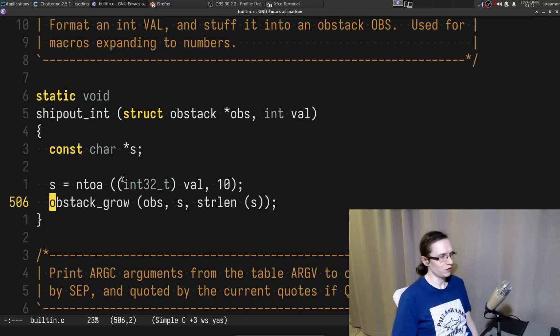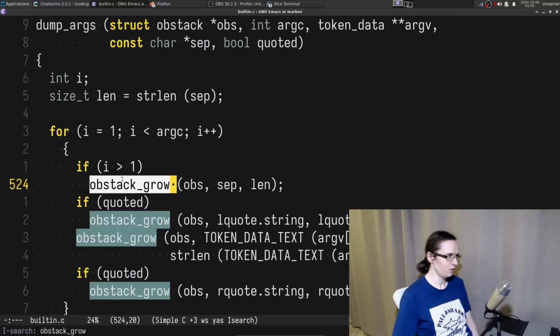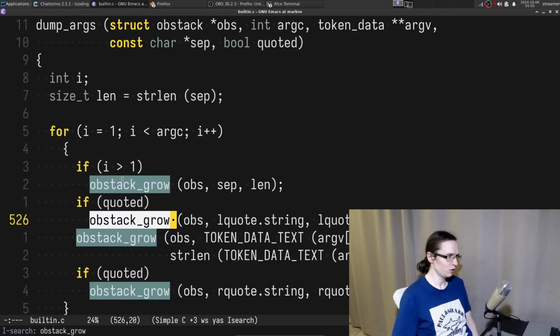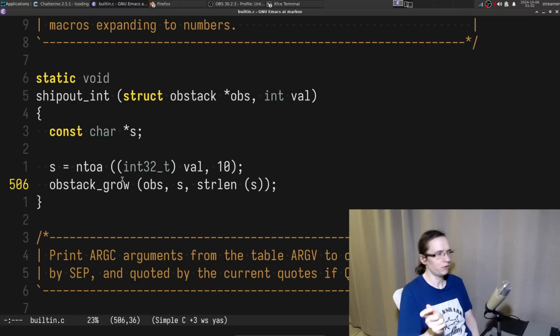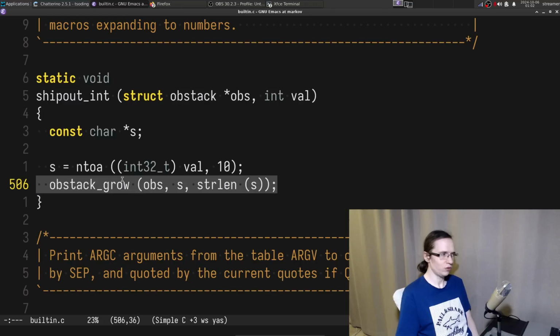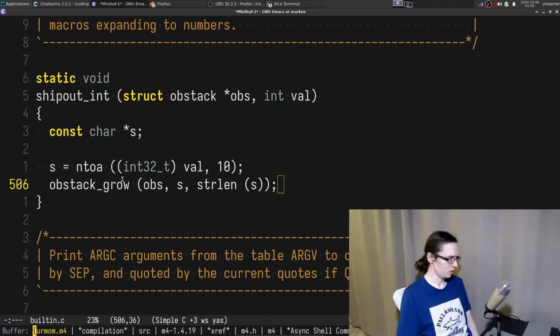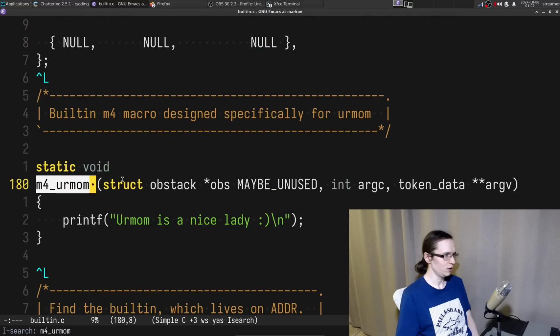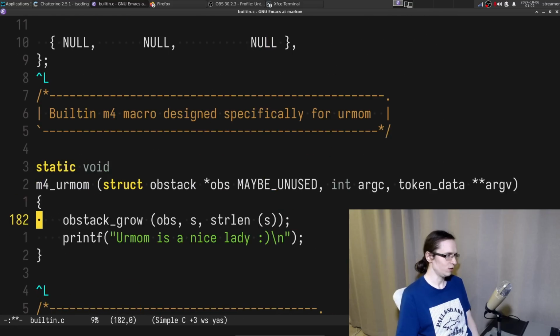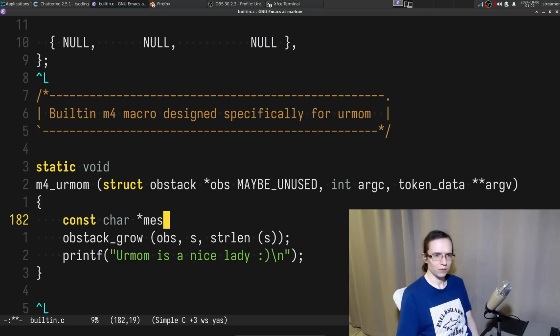So you can do obstack grow, and I can't really find the definition of this entire thing, but I suppose you provide the pointer to the buffer that you want to grow, and then the rest of the stuff. Because of that, by the way, we can use obstack grow for your mom. So here it is, and that's how we can do that.